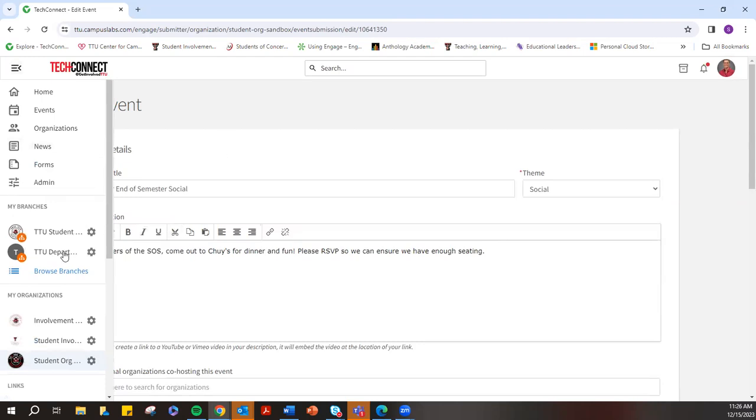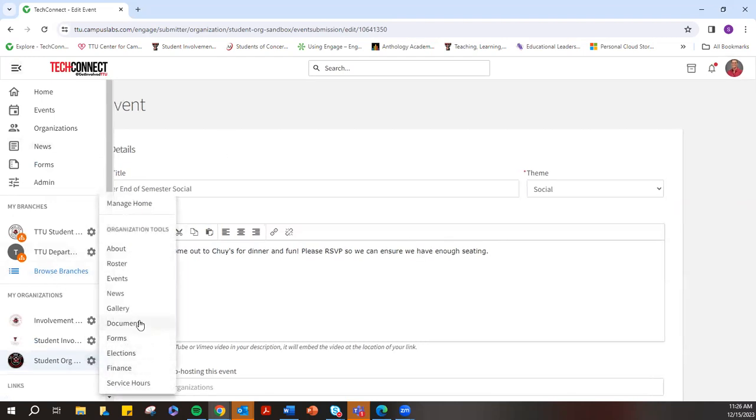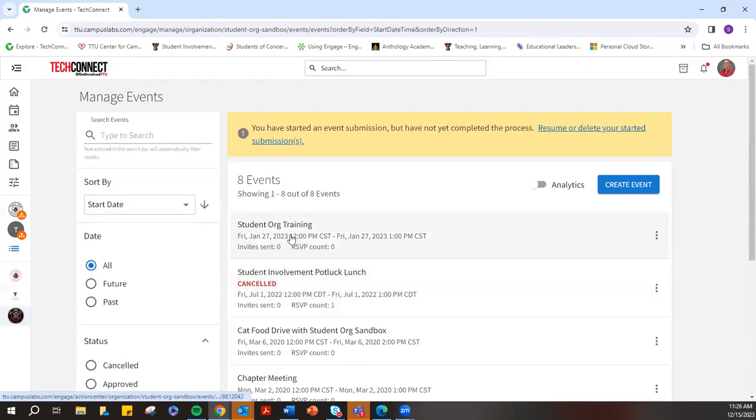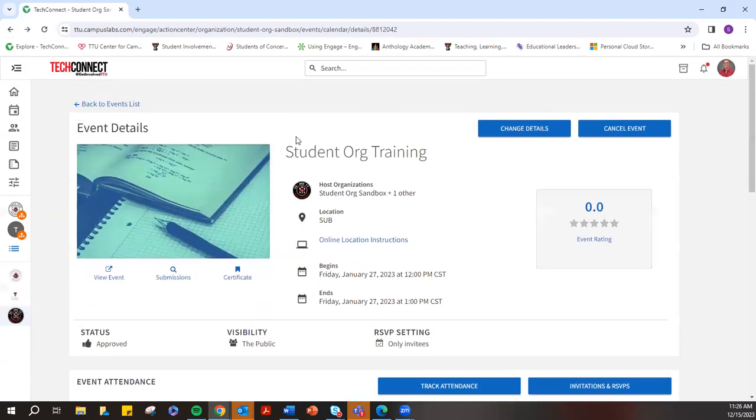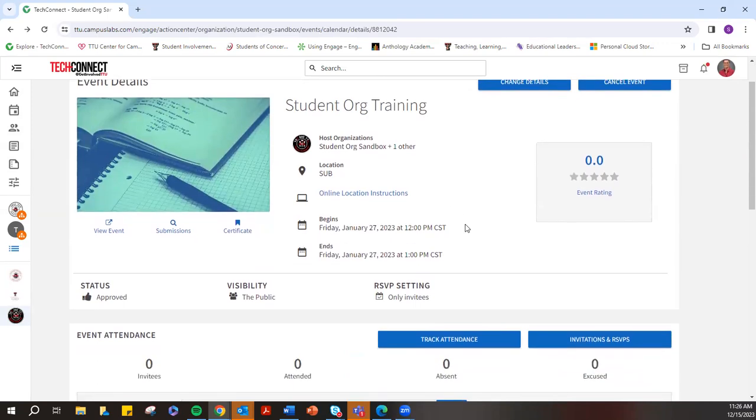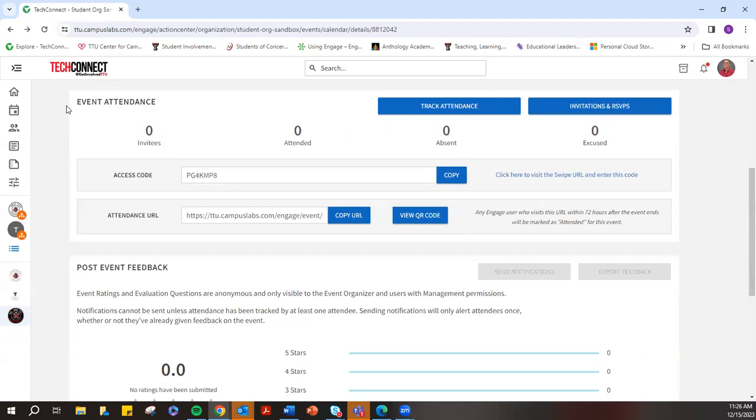You can also go in and edit an event by clicking events and then clicking on an event that already exists that you want to edit and clicking change details. All right. Then you can change the details of the event. Now, for an event that you want to take attendance for, you can scroll down into the event attendance section. You can actually track attendance, and you can look at who has RSVP'd, and you can invite people to RSVP. So you can actually take attendance by swiping people's student IDs.